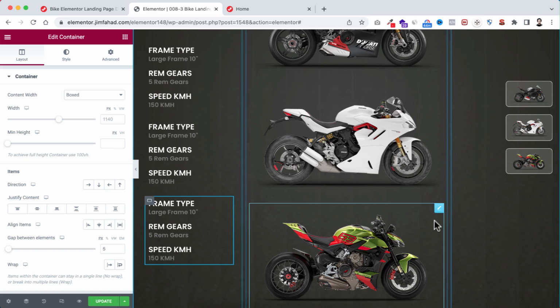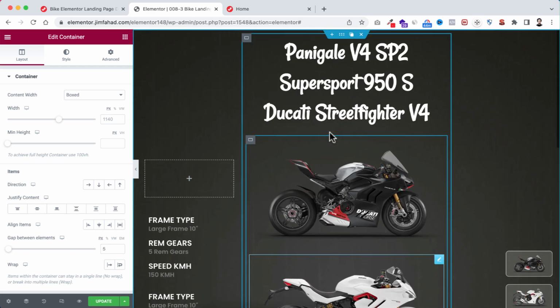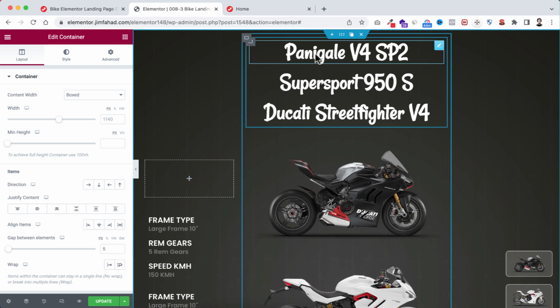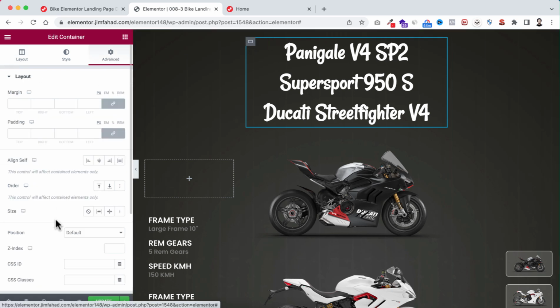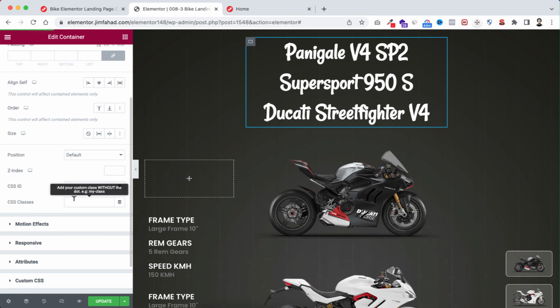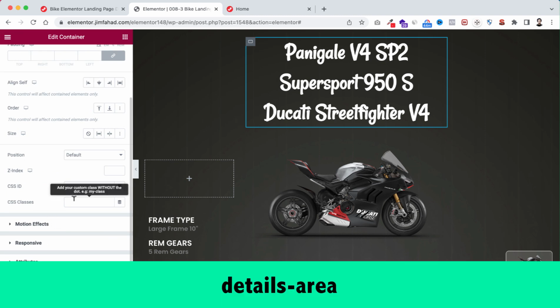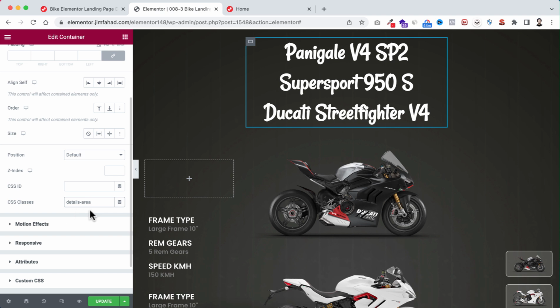Next, I wanna add some class name. So let's start from top. You see, we have got 3 headings here and its parent is this container. So select it, go under its advanced tab. And here I wanna add the class name and that would be details area. So here I'm typing details-area. Remember, you need to type exactly this class name, otherwise it won't work.